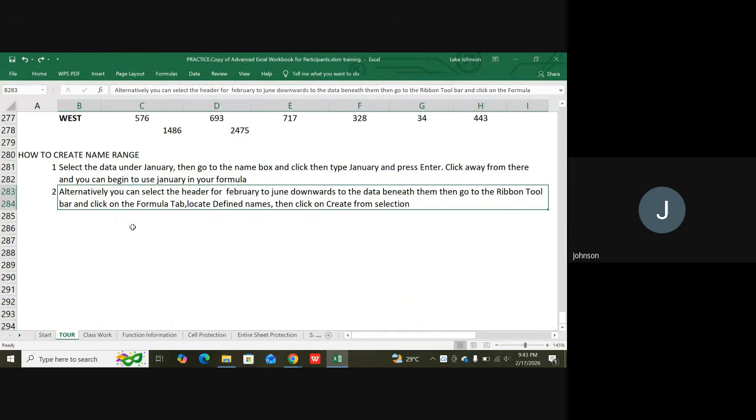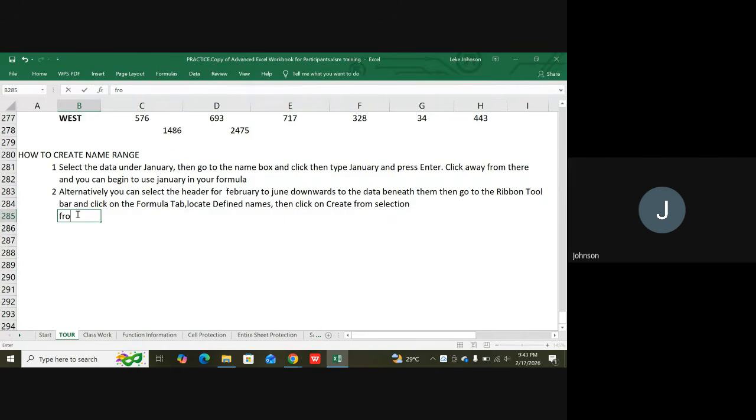So from the drop down, click on top row. Click on top row to create from the top row. Okay, so that's that.